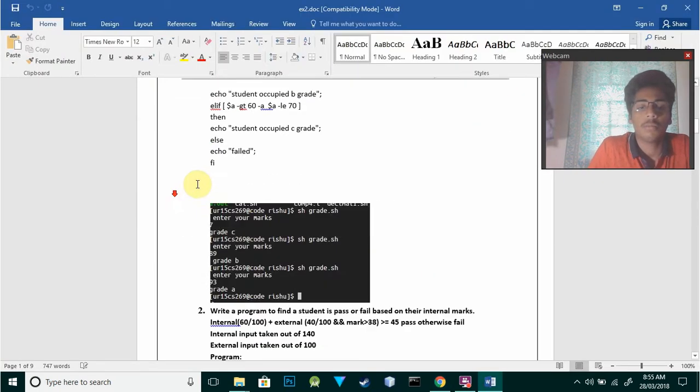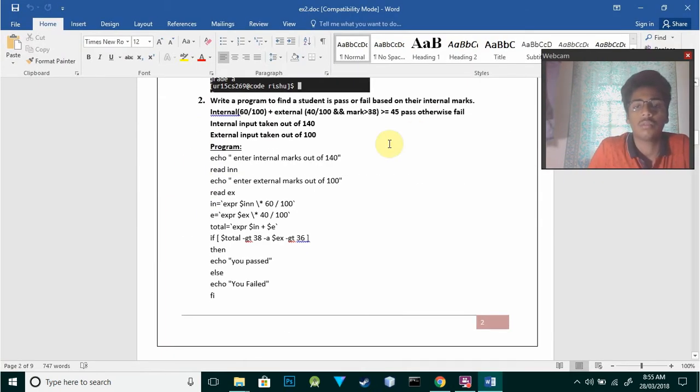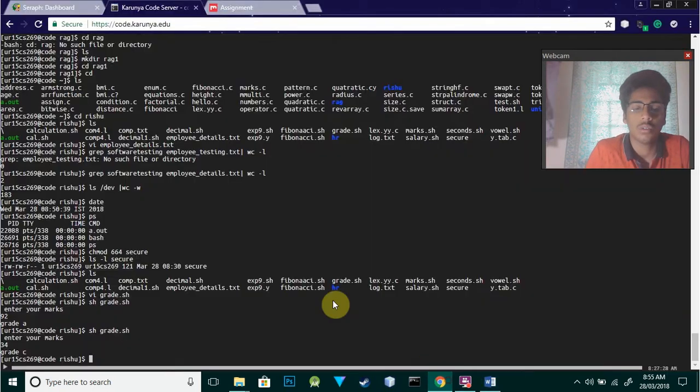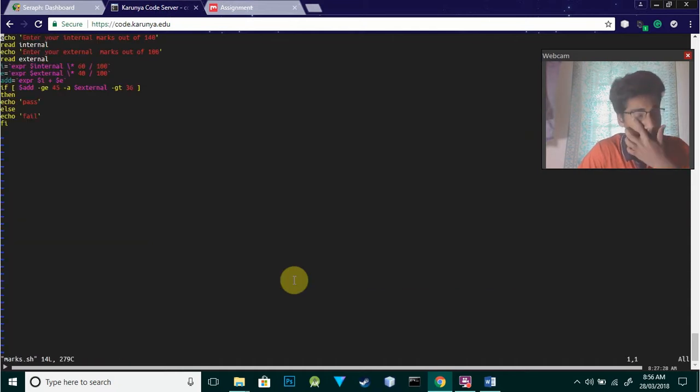We'll go to the second program. This is to check if a student is pass or fail based on the internal marks. So here you can see we are taking the marks on the basis of two exams, that is internals and externals. First we are taking the value of internal, then external, and then we are using expressions to variables like I and E, and we are calculating the value here.